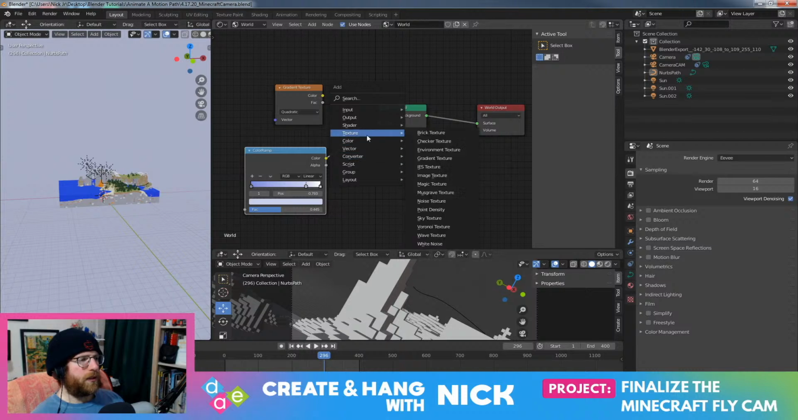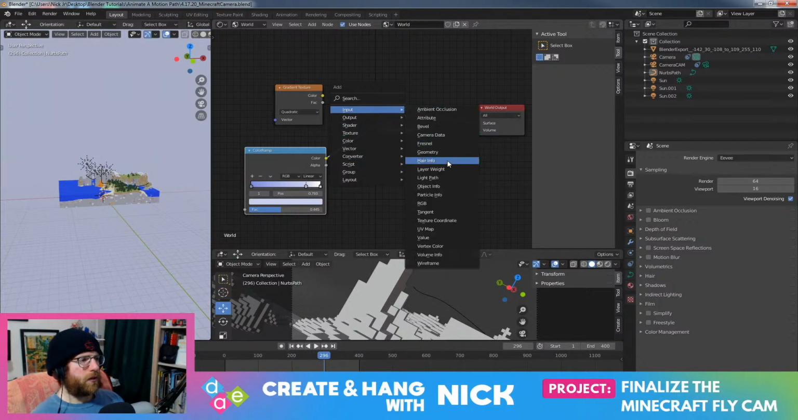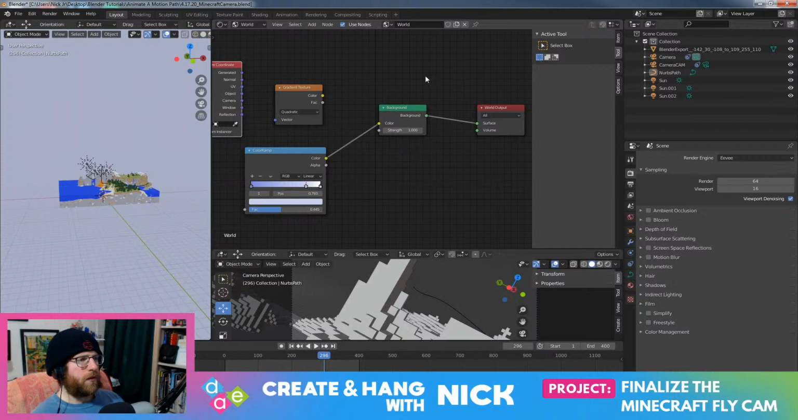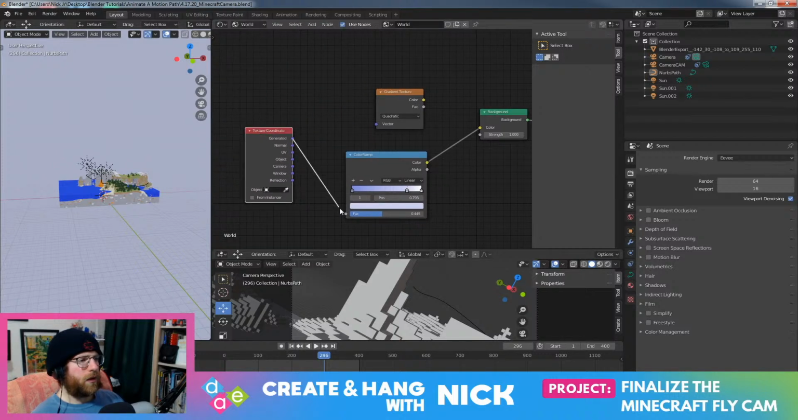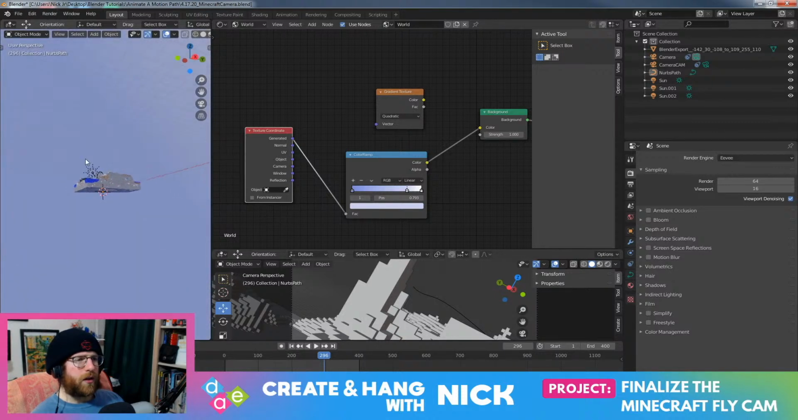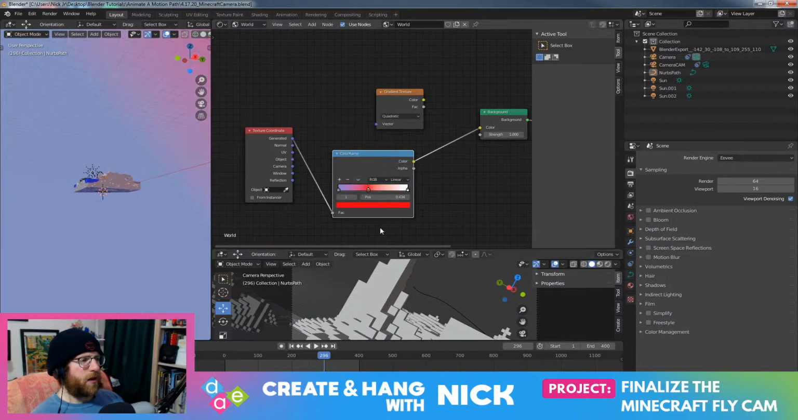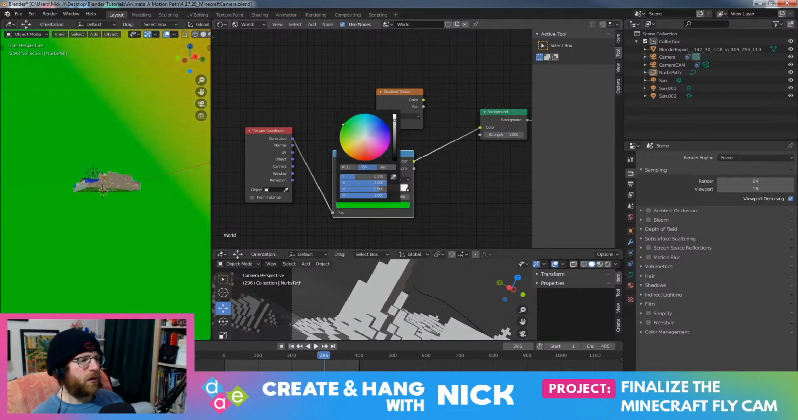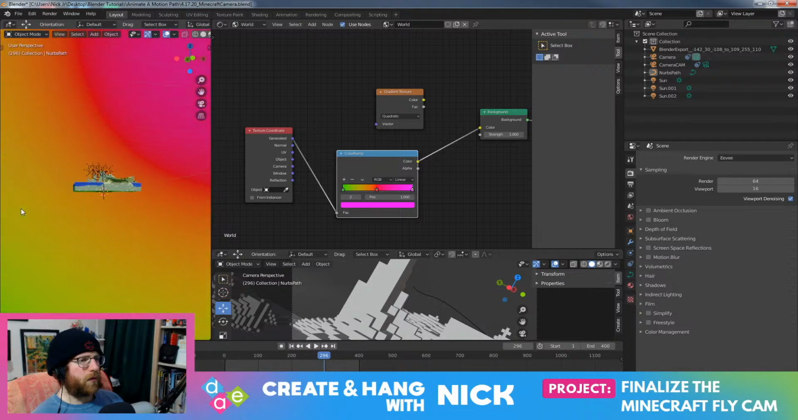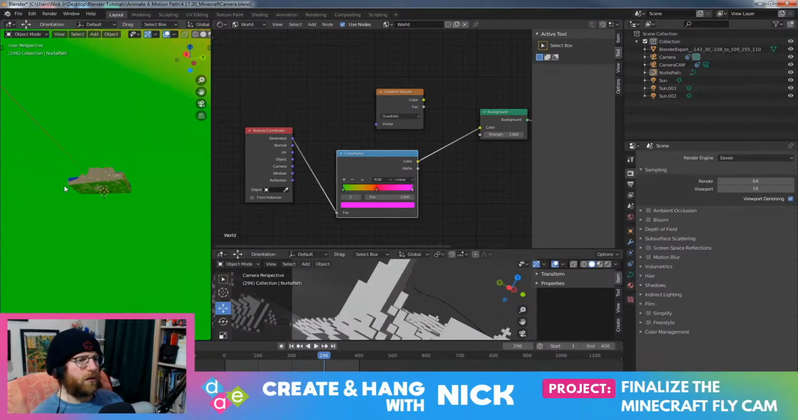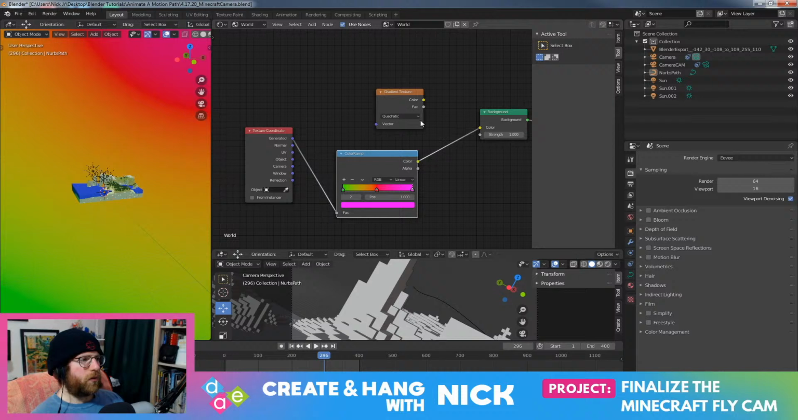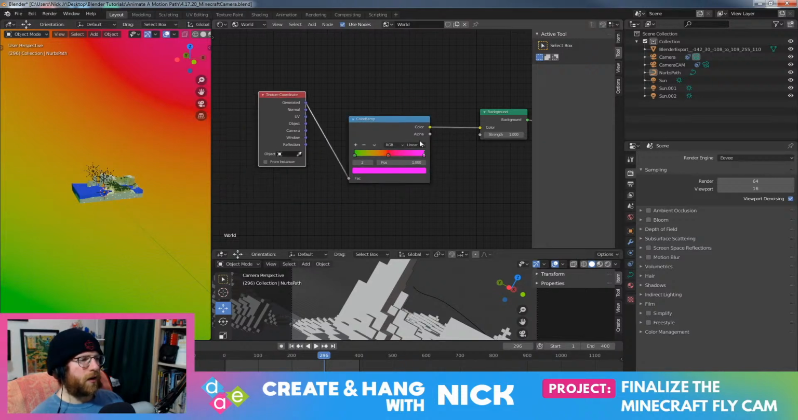Can I do, say, input texture coordinate maybe? Let's just see what this does. Ooh, okay. Maybe what I'll do is set these to ridiculous colors, just so I have a better idea of what's going on. Okay, we're making progress here, so we're doing all right. So I can totally use a color ramp here.